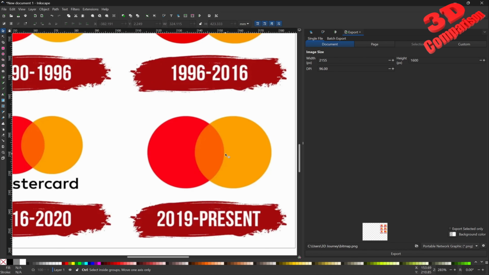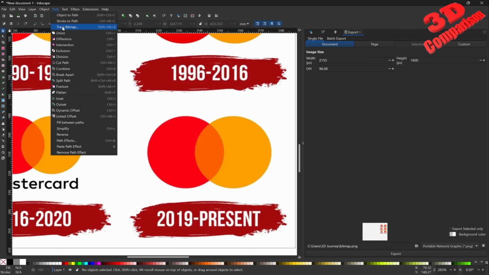Now, in order to trace this logo, we're going to do the following. Initially, I will create two circles, and I will create this manually. And afterwards, we're going to take a look at how we can do the trace. So that will be Trace Bitmap over here.